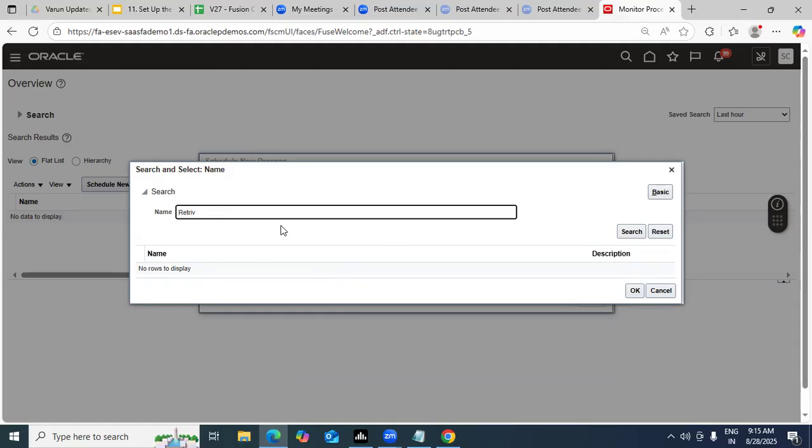Or even you can do this right here. You can see this.